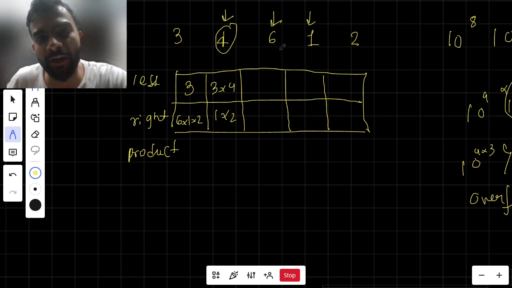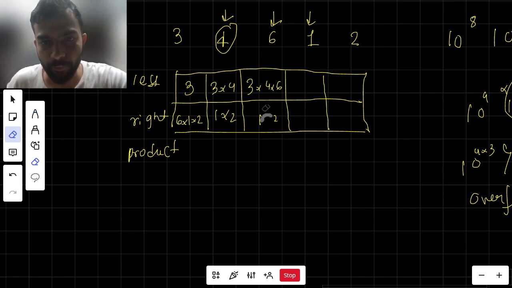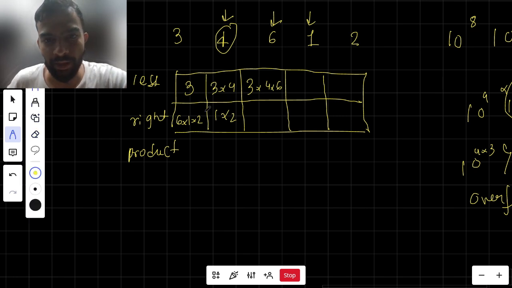So right now what will be my left elements? My left elements will be 3 into 4 into 6, and the right elements will be 2, okay? 1 into 2. Sorry, it will be only 2. Just erase. Yeah. So my right element is 2. So now finally, what you can see, I have moved over here.